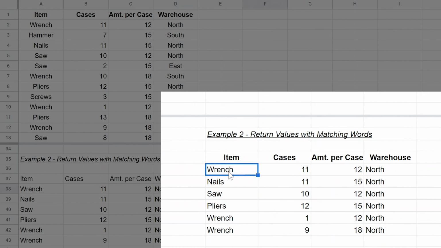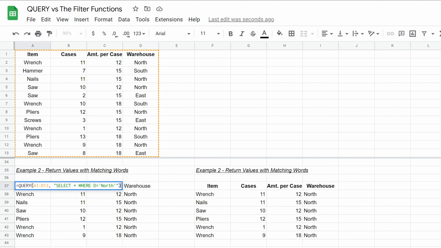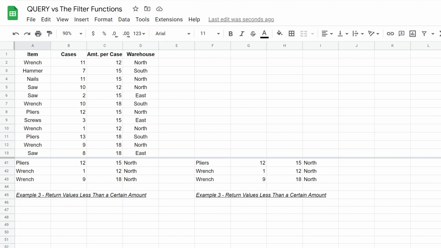So we'll look at the size of these functions. We'll give it the weight test. This one isn't too bad. It's getting a little bit larger. If you come over to query, it's actually still more complicated probably than using the filter function, but arguably a little bit easier to read. We're just selecting everything where D equals north. You can always just say that like a sentence. But when you look at this one, it has these ranges equal to north, right? Neither of them are that bad. We will go down to example 3.